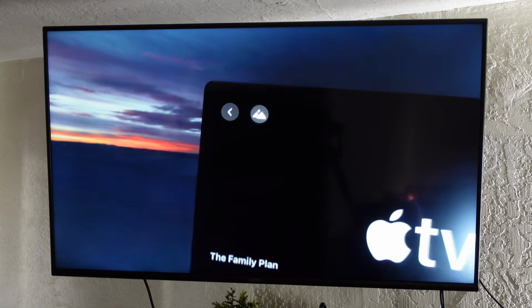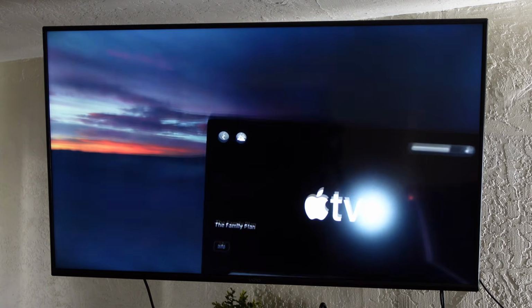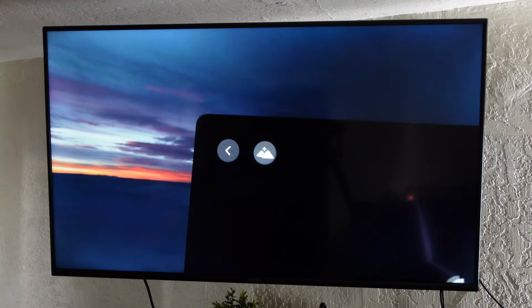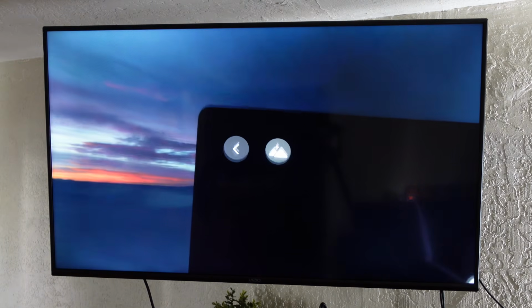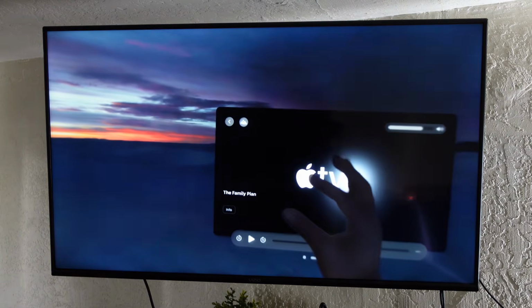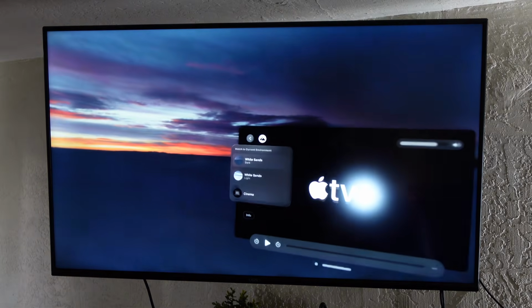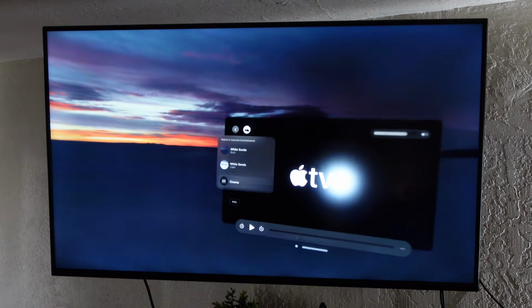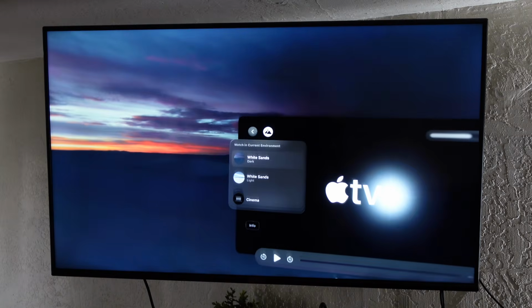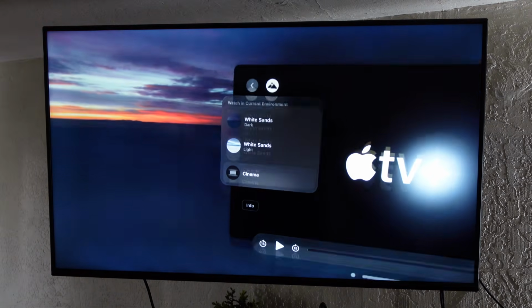So if I take a look at that, I'm going to tap on the environments button, which is right here that I'm looking at right now. It looks like two mountains with a star on it. I go ahead and I pinch my fingers while looking at that, and it brings up the environments. And the environment that you absolutely have to check out is the cinema environment.